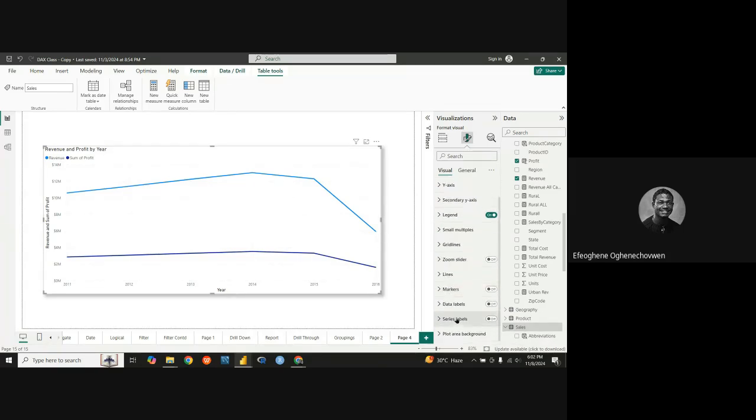I'm interested in the markers. Once I turn on markers, you can see it has given me more like a tooltip where I can, at a glance, see what my revenue is for the year 2012, 2013.